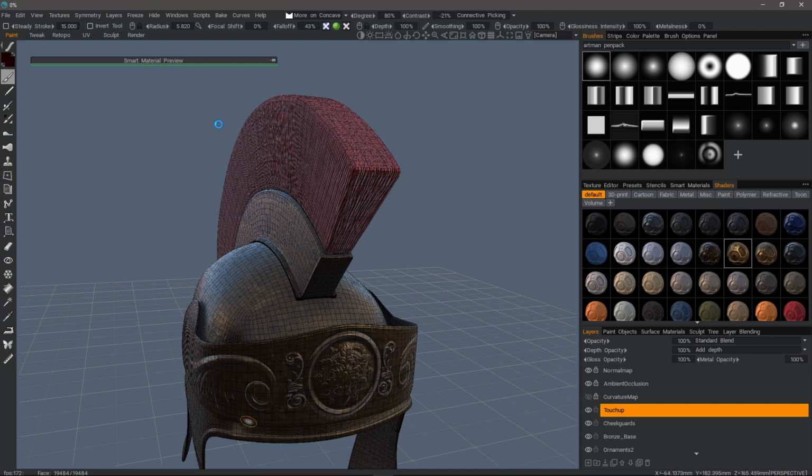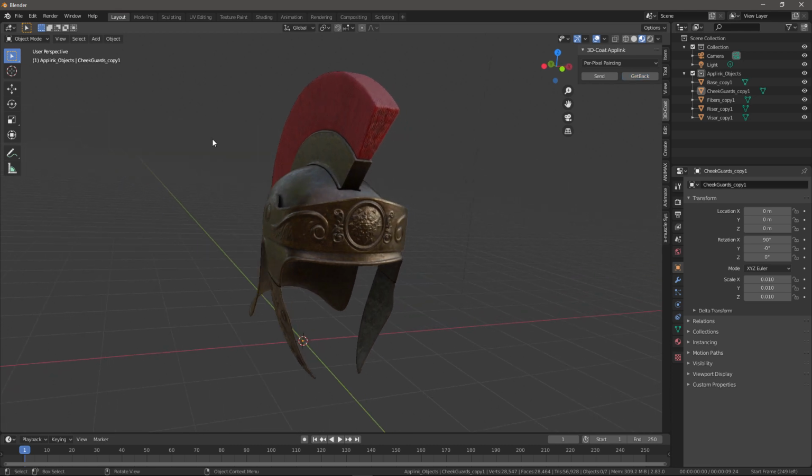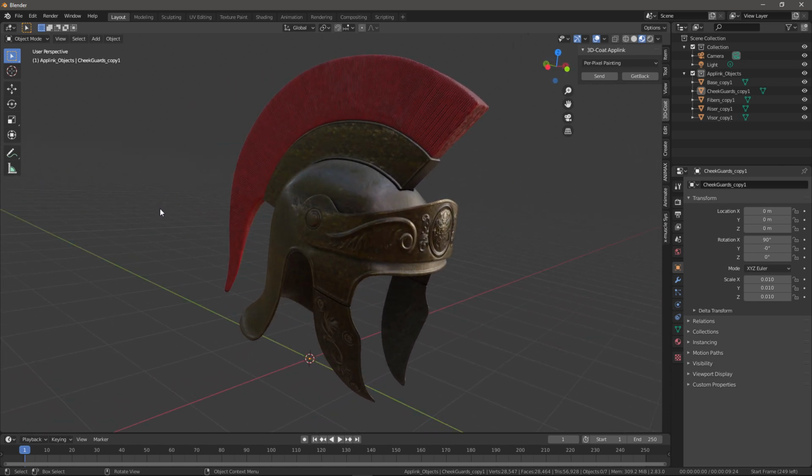In such a case where you're just making texture changes, you can uncheck the geometry and have it send only the texture maps. Okay, let's go back to Blender. We will choose Get Back. And there we go.